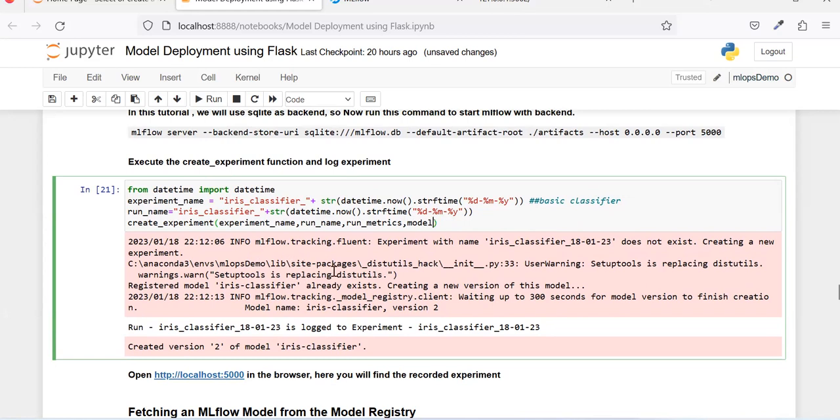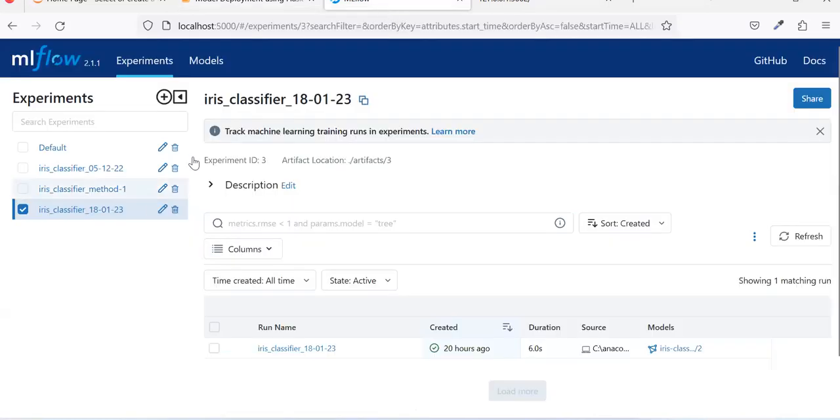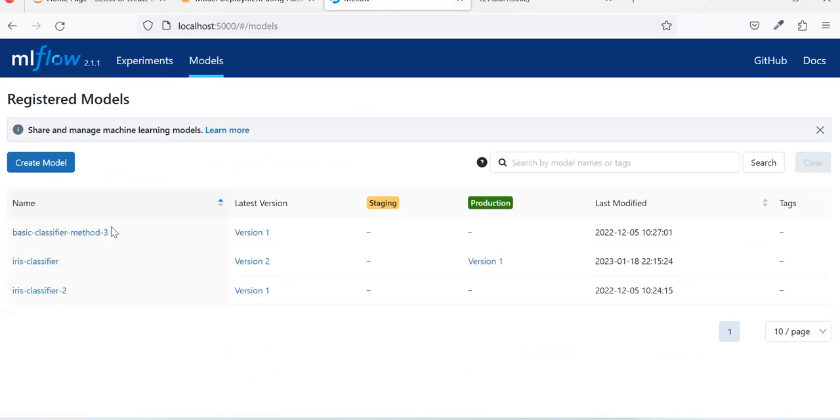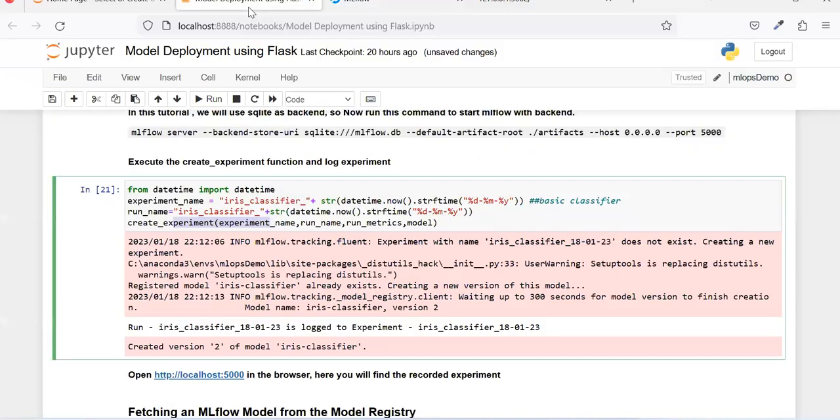Let me explain you first. Yesterday I just ran this create experiment function. And then here my iris classifier got registered, and let me show you before running it. If I go into this, iris classifier and version 2 got registered. But version 1 was still in production. We have not moved version 2 to the production. And now see, if I am running this again, version 3 will get created.